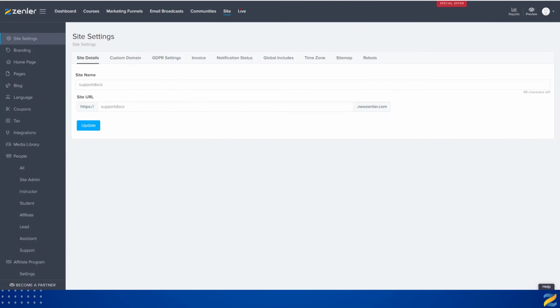To see your site details, go to Site and then Site Settings on the left. Inside Site Details, you can change the name of your site and you can even change the site URL. Now, there's something to take note of here.